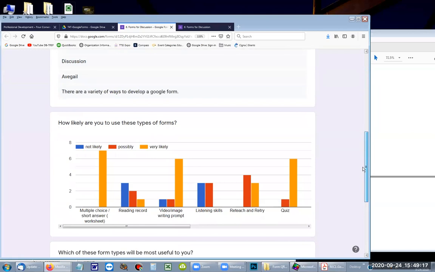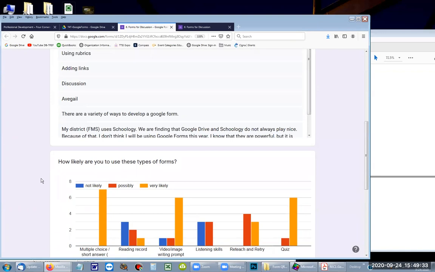A lot of folks are saying, yeah, very likely they would use it for multiple choice, but maybe not so much for reading records. Well, let's talk about that. Why do you think it'd be useful for one, but not for reading records? So you're providing information that I can then use to guide our discussions. In this case, I just used Google Forms because that's the topic today, but regardless of what the topic is, I can ask you some questions.